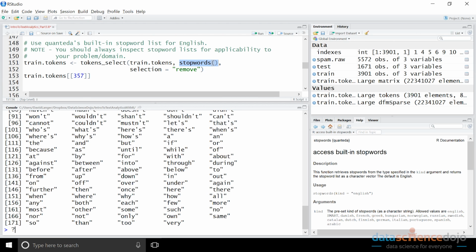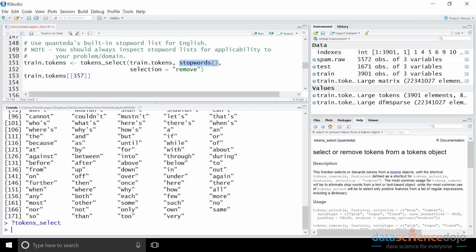Okay, moving on. tokens_select. Let's look up that function because this is the function we're going to call. Select or remove tokens from a token object. Okay, cool. Makes some sense. Now this full line of code, this full function call makes a lot more sense. Quanteda, please select some tokens for me. Select from this particular object of tokens. In particular, I'm interested in these words here, the stop words, and I would like you to remove them.